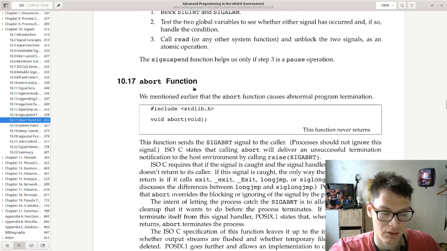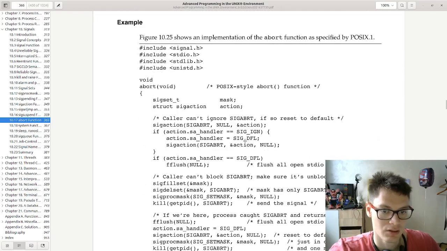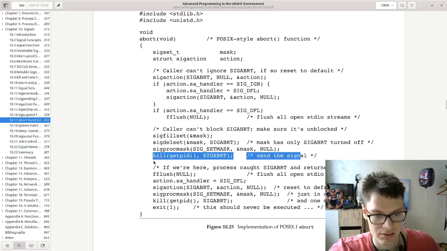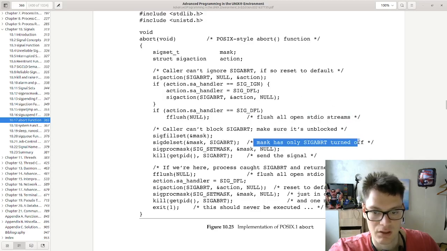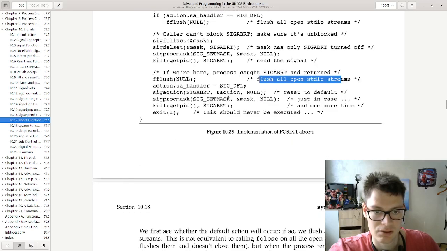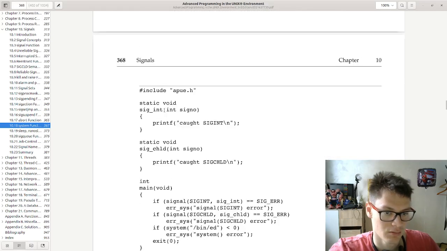I know that they can be big, but okay, so we have the abort function, and this is also an easy function. Basically, this is just the killing itself, right? And all that stuff, I don't know why we should do it. It's like flushing everything. It's like a destructor in C++. Okay, system we already had, no?